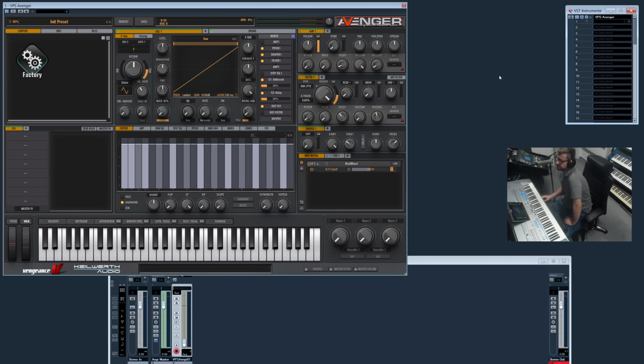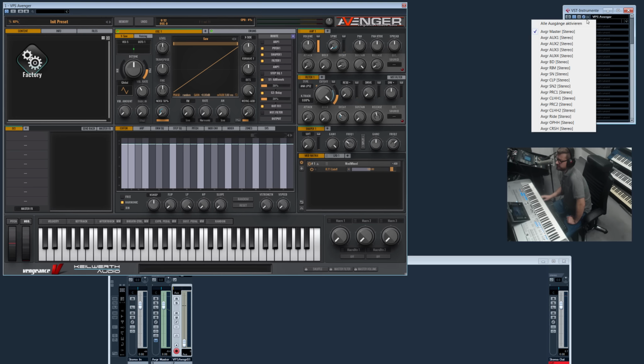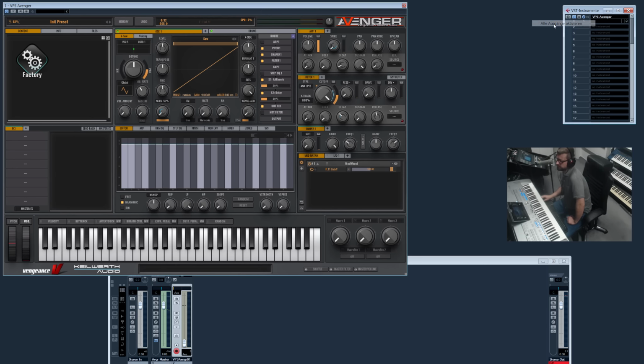This time I would like to show you how to route individual outputs to your host sequencer. Let's start by opening the Avenger plugin. As you can see, on startup you only have one output here, which is the green one. Depending on your host, you now have to activate the individual outputs. In Cubase, this happens by clicking on this icon here and selecting activate all outputs.